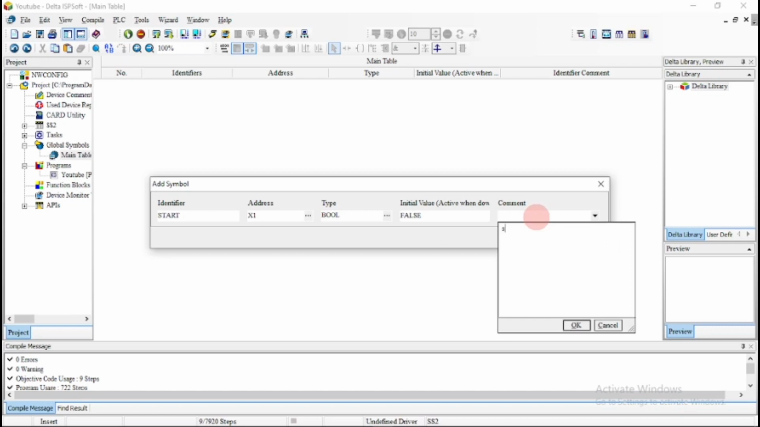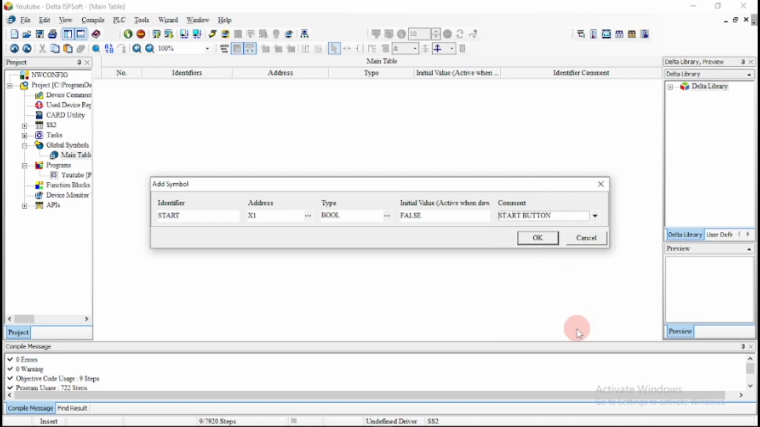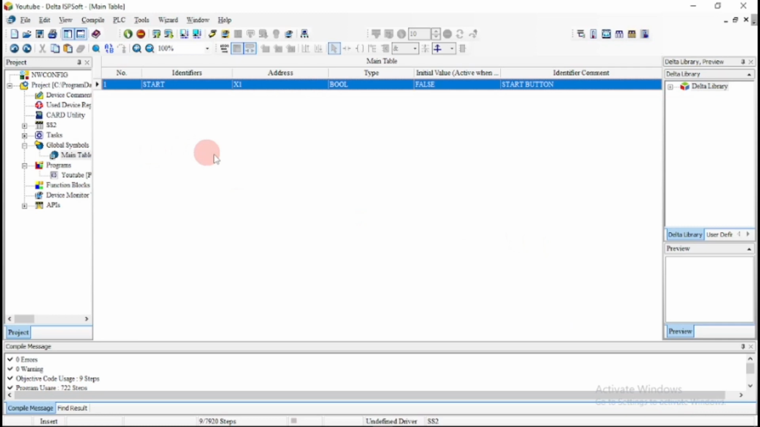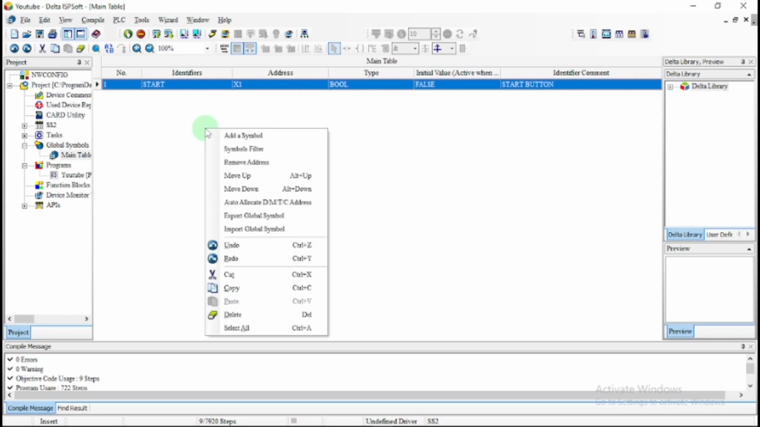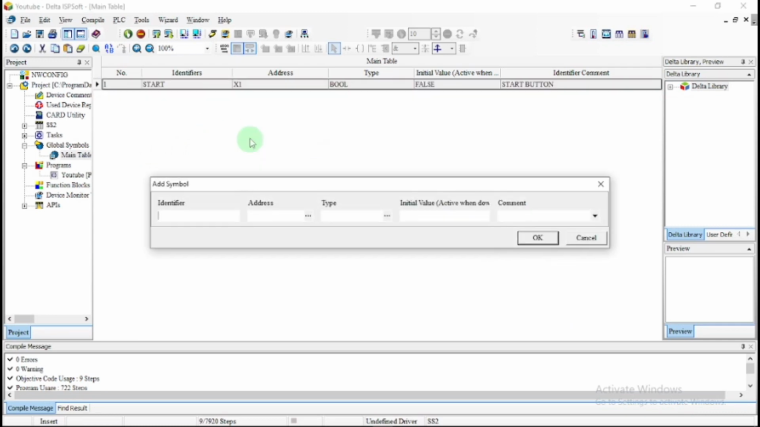This is my start x1, then I'll put a comment start button. It's a Boolean. A Boolean is a value. It only has two possible outcomes, which is 1 or 0, which is true or false. So if you choose false, that means the value will always stay low up until you press your button, then it will be high, it will be true.